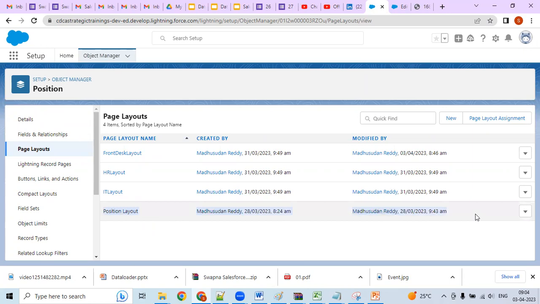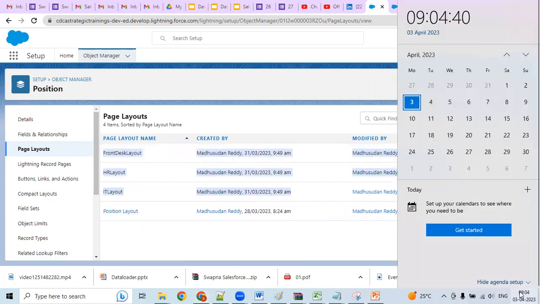On the 31st, I created these page layouts. You attended the 31st session, right? On Friday you attended the session. On 31st Friday we created these 3 layouts. Are you understanding?